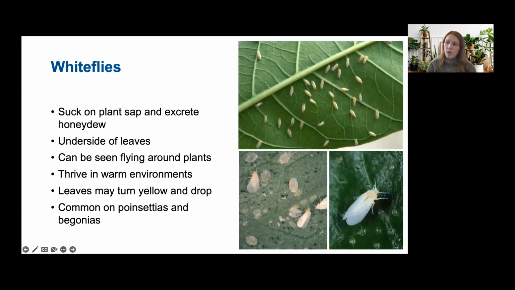Last of the insect pests are whiteflies. These are also honeydew producing insects, and they're commonly found on the undersides of leaves. They thrive in moist environments, so are very, very common to greenhouses. And if you just bought your plant from a greenhouse, it may end up coming home with you with some whiteflies on it too. Their feeding can cause leaves to turn yellow and drop, and they're common on poinsettias and begonias.